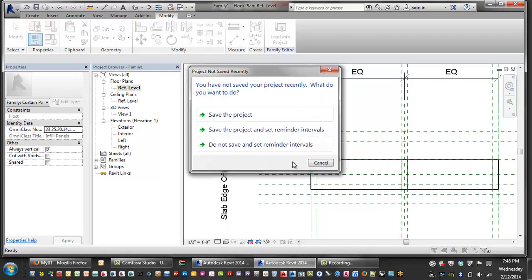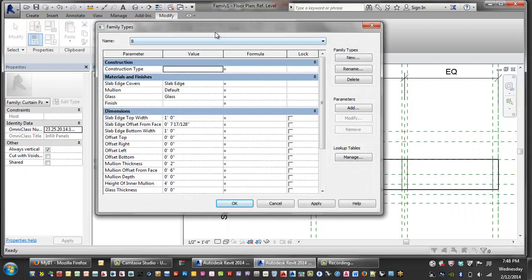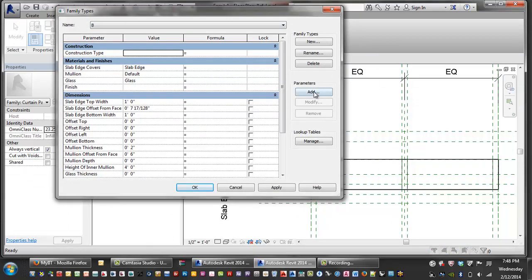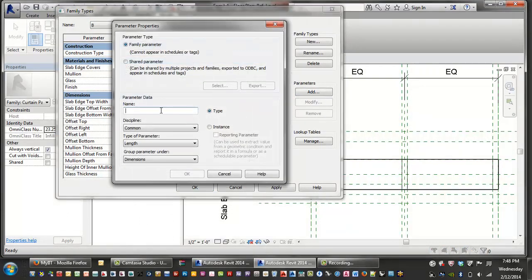I forgot to add one other parameter. That parameter is going to be slab edge thickness.